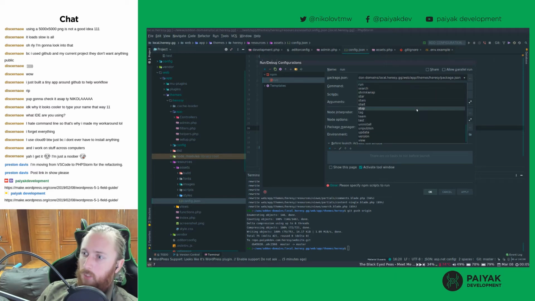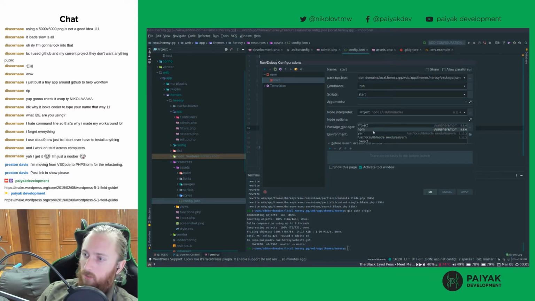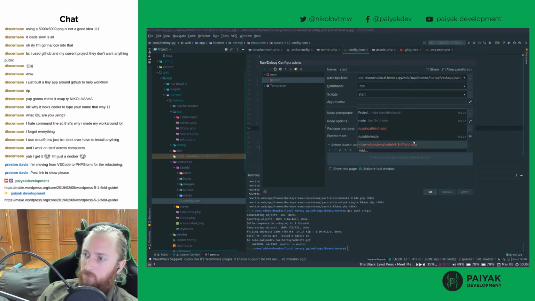The command should be run. Yeah, that's fine. And the script will be start, I believe. And for package manager, I want to use yarn. So here it is in the dropdown. It finds all of my package managers, and I can just use yarn right here. Node interpreter. If you have multiple versions of Node, you can switch between those as well, which is pretty cool.